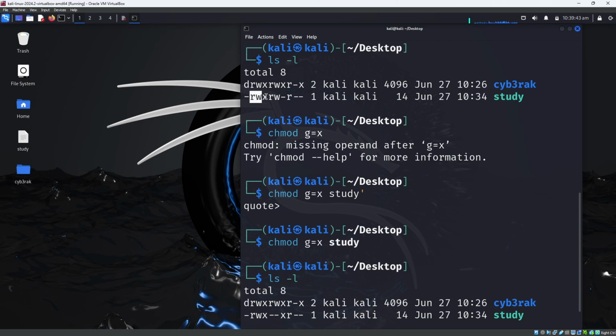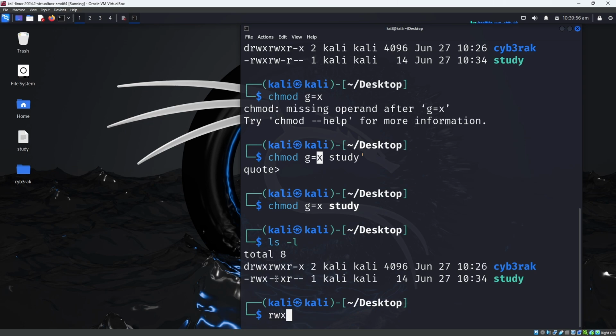And this is for read, write, execute for owner. And this is the group. Group has read and write permission. When I enter g=x, it means the group has only x permission. X stands for execute permission. So that's what happened here. All other permissions are removed in group and there is only execute permission.